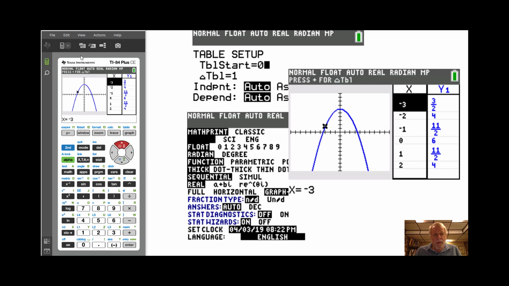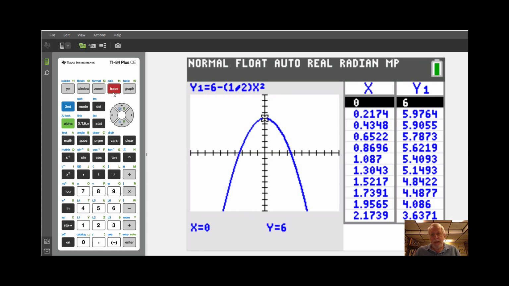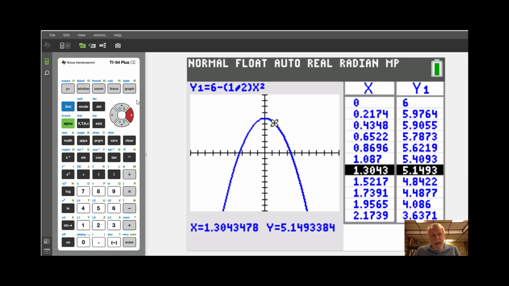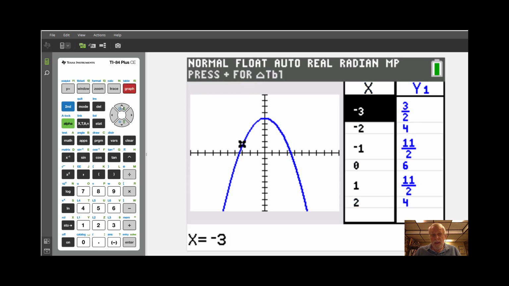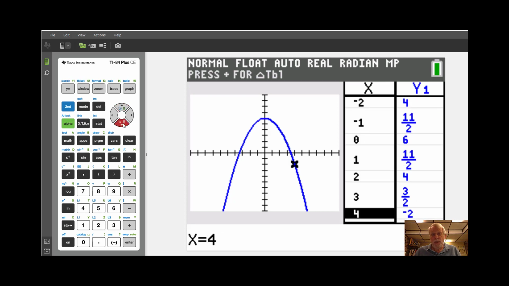Now, some of you might say, well, why did you just press trace to see it? Won't that work? Well, watch when we press trace. Nobody's happy. And the reason for that is we were in the table, not in the graph. So second graph put us in the table. And so now we're just going through the table, which we can control the step. Remember the delta table? We can control that. So that's why we want to use that graph table.